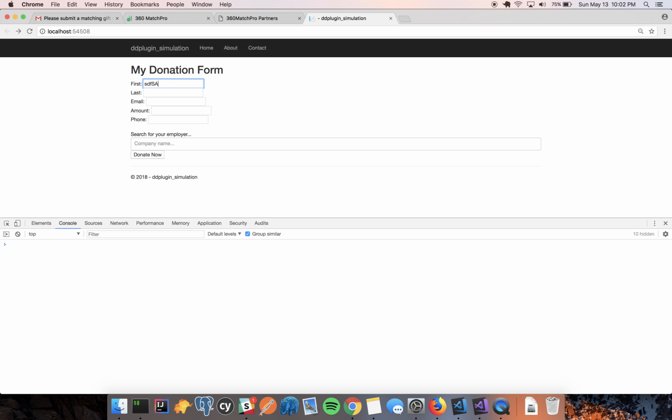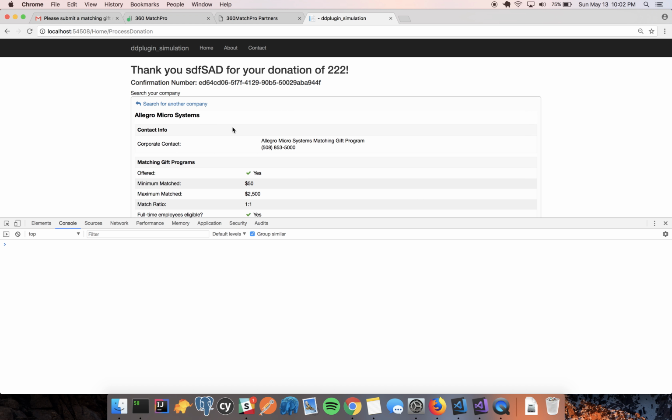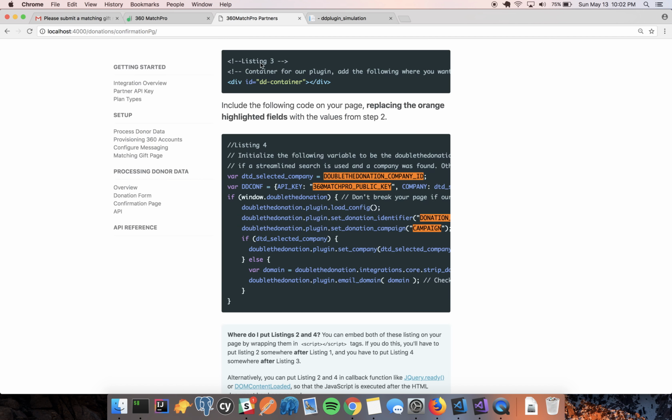Yeah, so just type in more arbitrary information. And when the company's found, you basically want to see the name of the company here. So that's all there is in a nutshell. Just make sure that the plugins get installed and the data gets recorded.